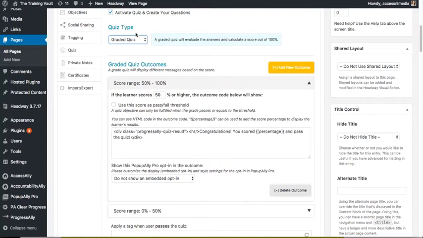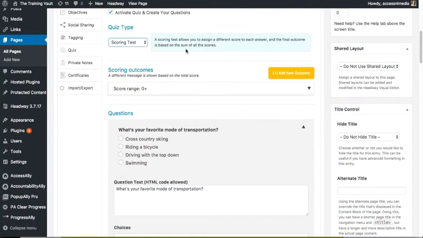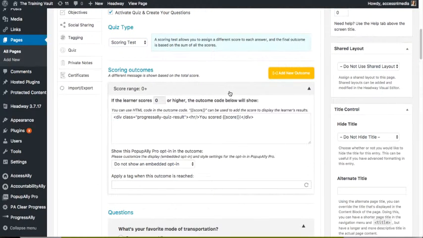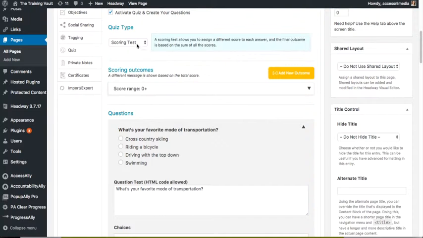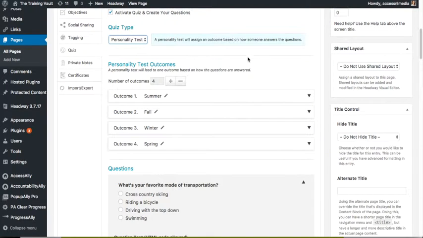So if people pass or fail, you could add a different opt-in option. For example, if they are above a certain level, you could give them a certain follow-up sequence. If they're below a certain level, you could give them a different follow-up sequence. You could also do something similar with a scoring test. So if you have different ranges where people could score a different amount, you can also do that. But let's go ahead with our personality test, which would be helpful if you're designing an assessment.